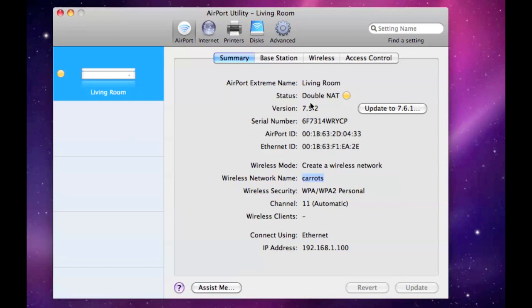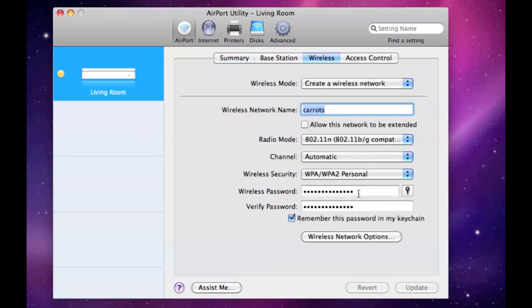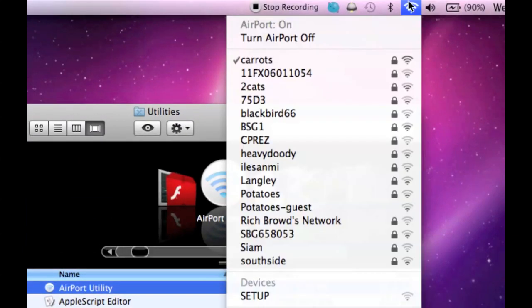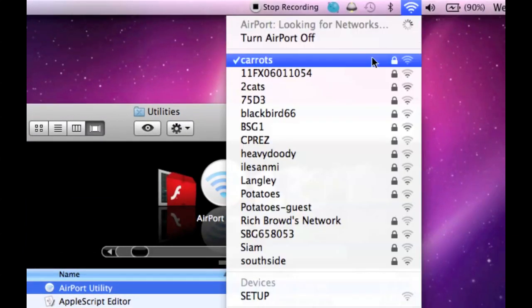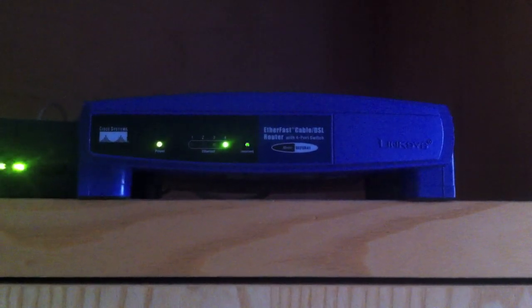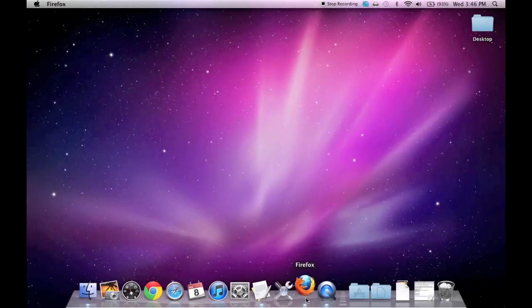If you also want to change your password, go back to the Wireless tab up top, type in a new one here, and click Update if you want to proceed with the change. Now that you've renamed your network, you'll be able to easily spot it in the Wi-Fi menu at the top of your screen. If you use a Linksys wireless router, it's a slightly different procedure.